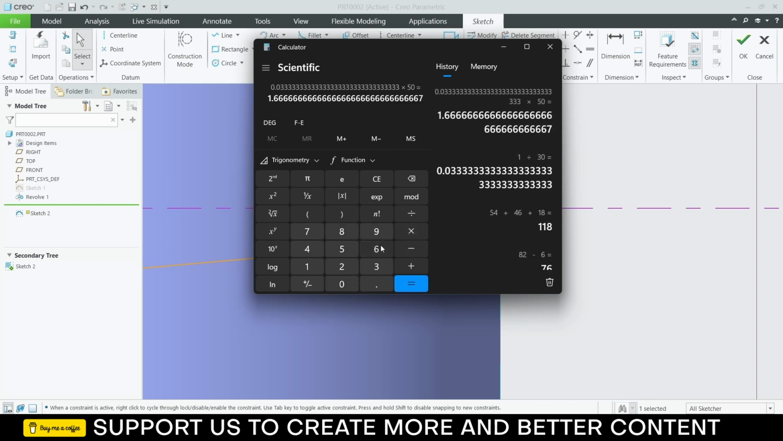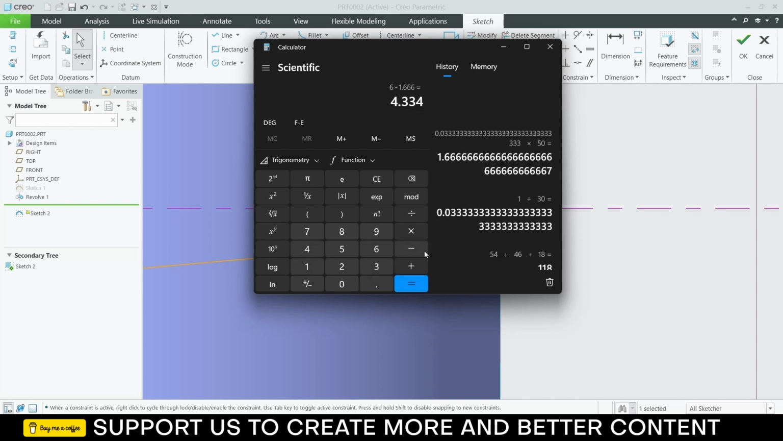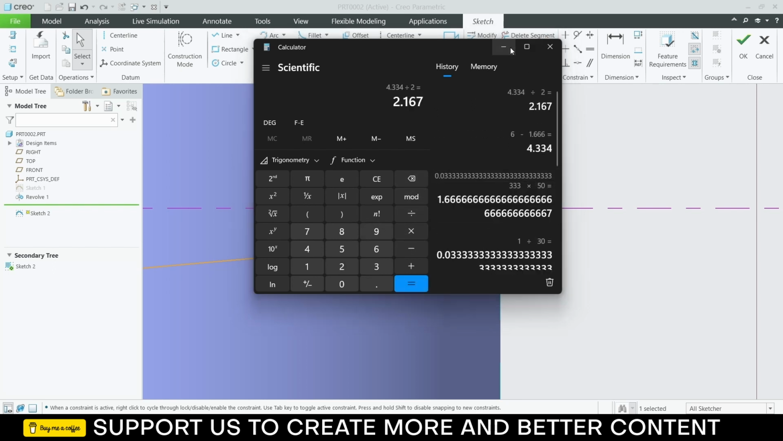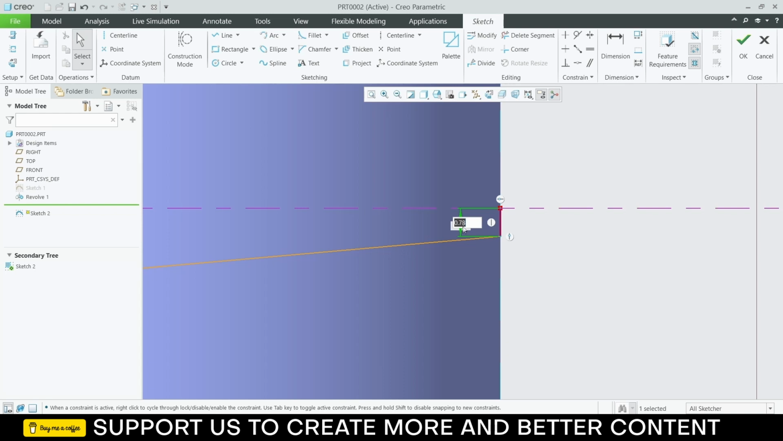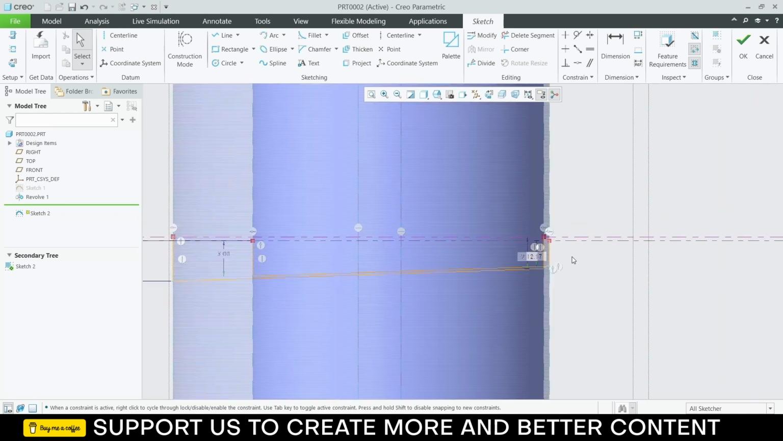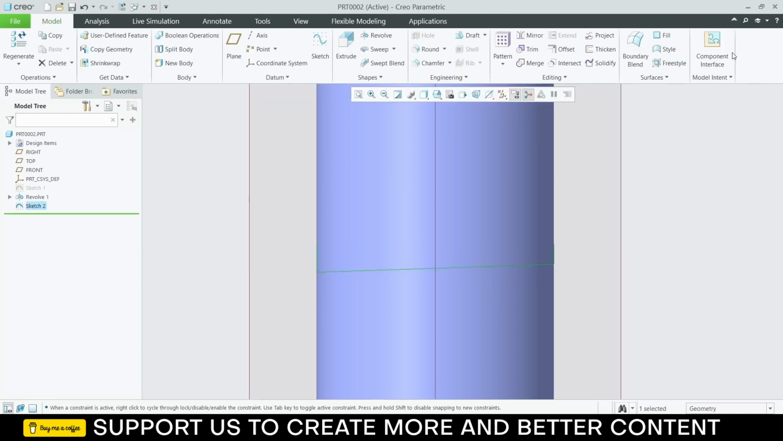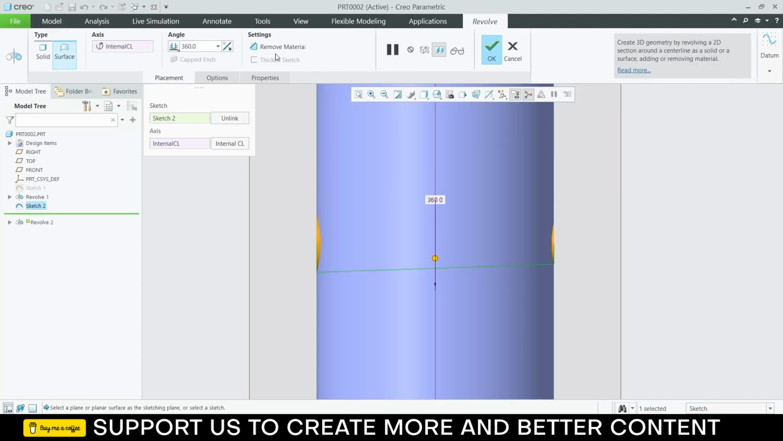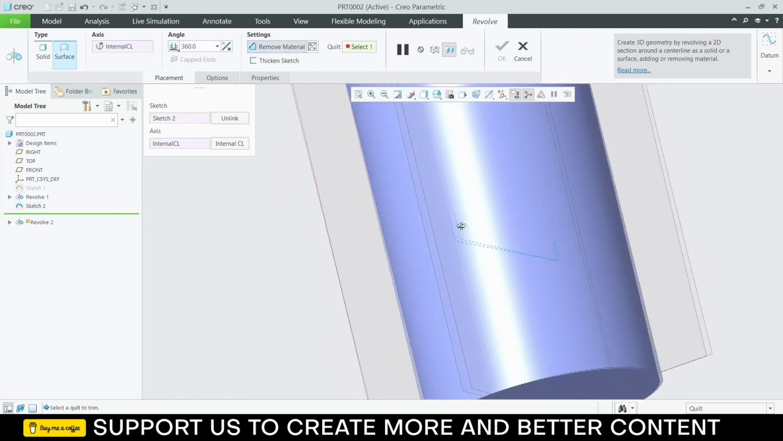Okay, and so 6 minus 1.66, 4.334 divided by 2, 2.167, 2.167. Click OK and revolve. Remove material.